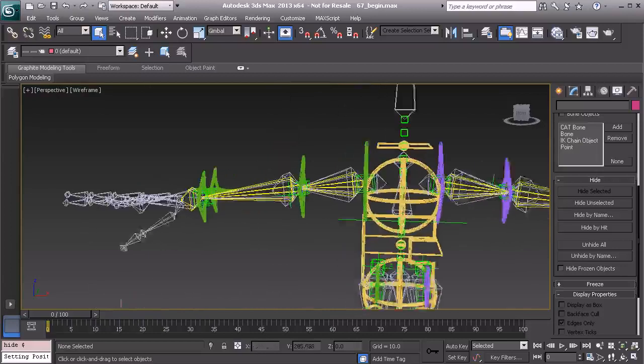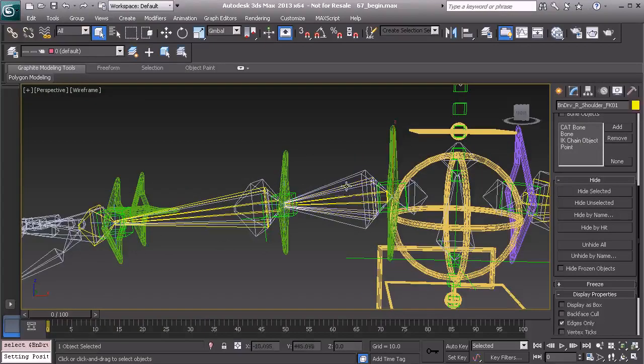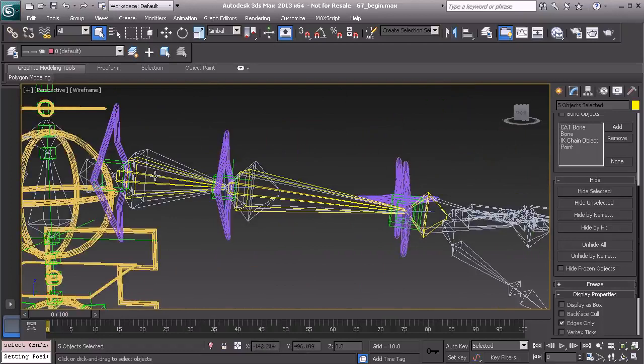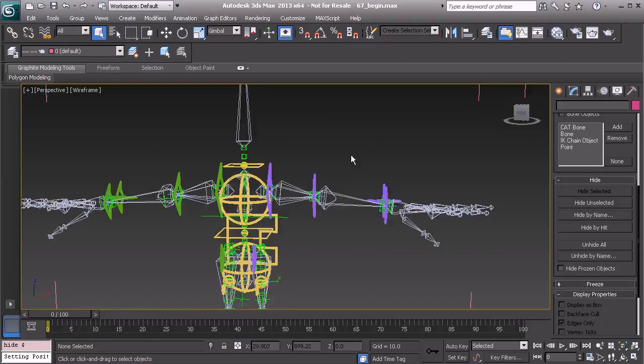Let's take care of FK. Remember, we have a few controls parented to our FK bones, so we'll just need to select each manually. We don't want to forget about our nubs. So there's the right arm, and there is the left arm. Alright, great. We'll go ahead and choose Hide Selected. So that's a lot easier on the eyes.